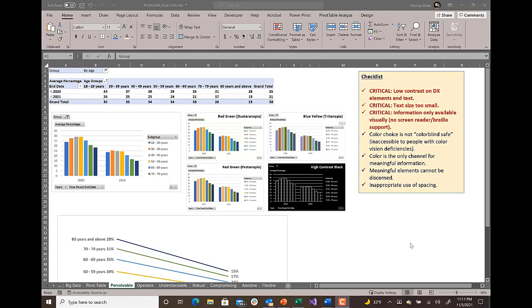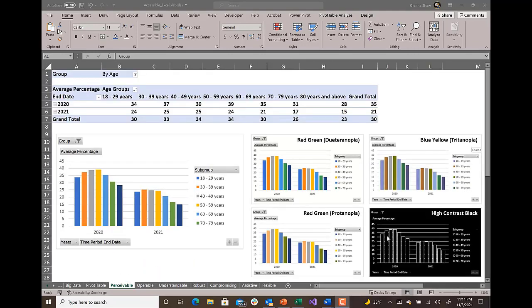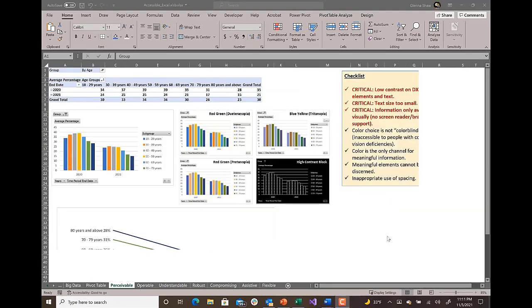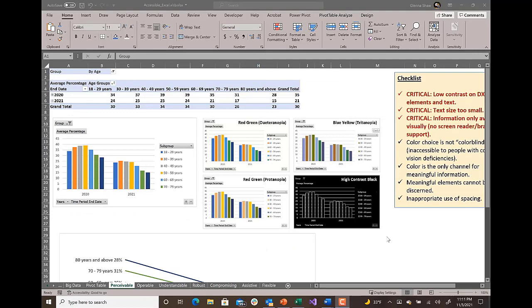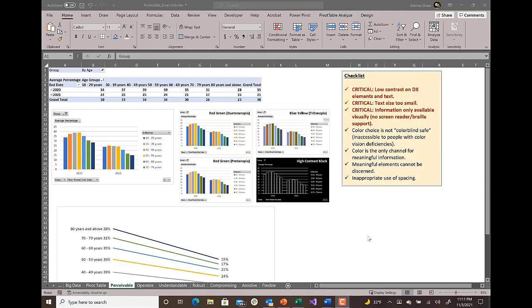As a general rule, you want to keep your text size at around 12 points, but this is less of an issue in Excel because the viewer has the option of making the screen larger or smaller for themselves, but still 12 points is a good general rule. Then we also don't want information only available visually. In other words, we don't have anything for the screen reader or braille support.